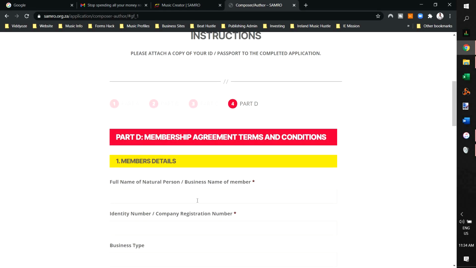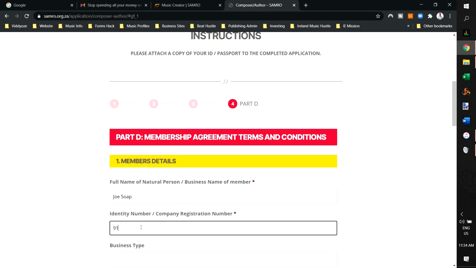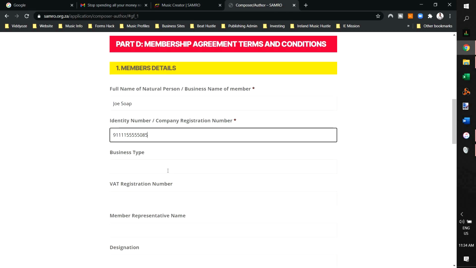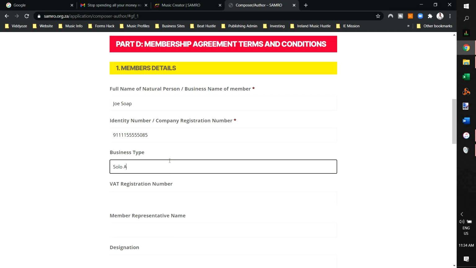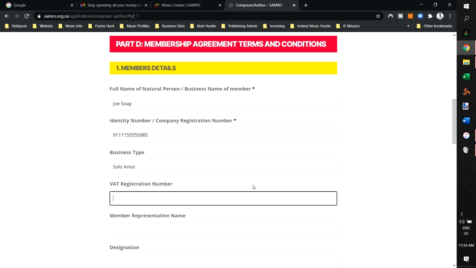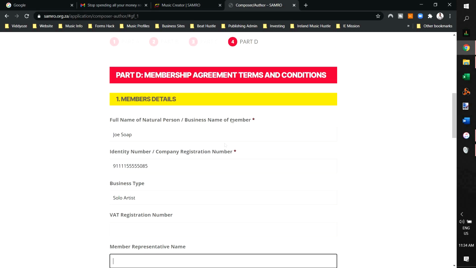It's actually very simple to do it online compared to the forms. Full name of nature of business. So your full name was Joe Soap. The identity number, since this is for a person, yeah, you have an ID number. This is not for a publisher, so I'm gonna just put in that ID number. Business type, you don't have to put in anything because you're not a business, or you can put in solo artist, I guess. VAT registration number, you won't have a VAT registration number, so you don't have to do that. Member representative name is for publishers, so you can just put in your name again, Joe Soap.